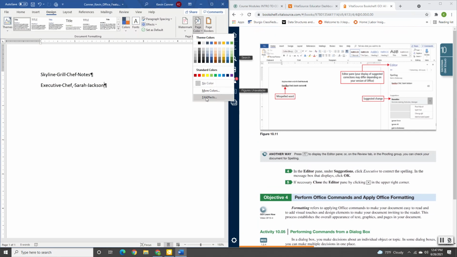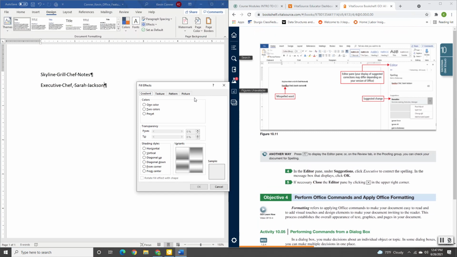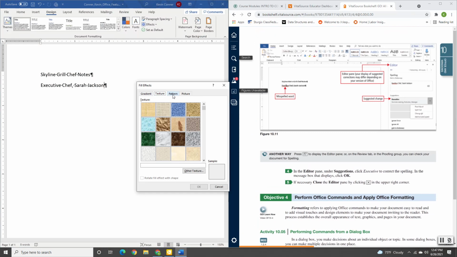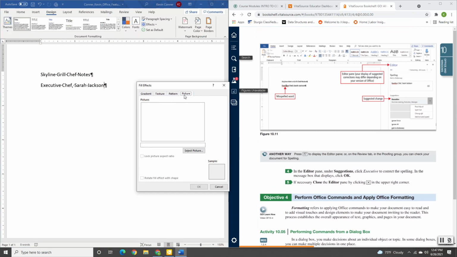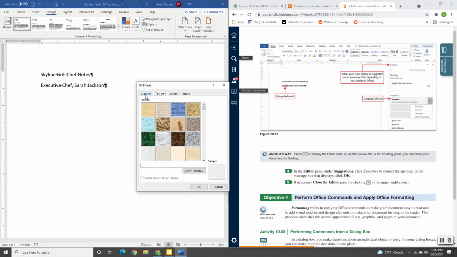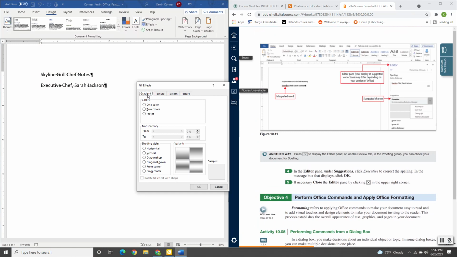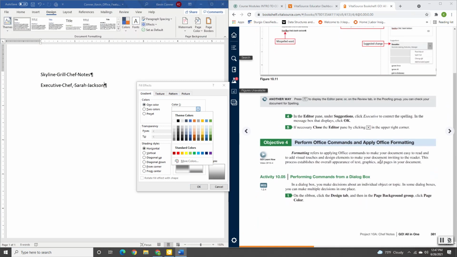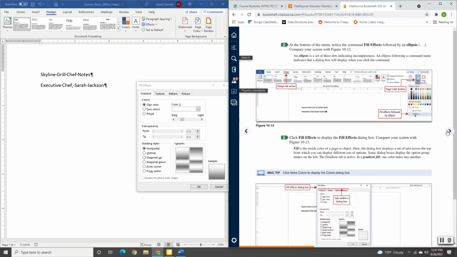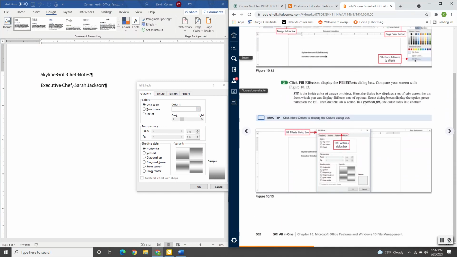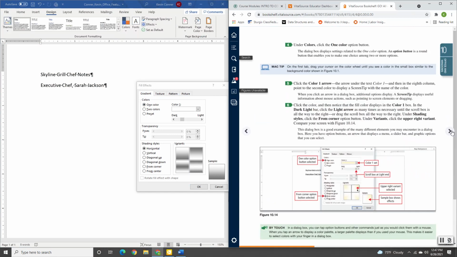They're going to go to the fill effects. And again, there are different tabs here. You can put textures, patterns, a picture if you've got it. We're just going to use the gradient, kind of a fade in, fade out. Then I'm going to apply a single color. Okay, then the color, let me see, that's one thing I better make sure I get the right color. Granulating effects, it's a shade of the gold.